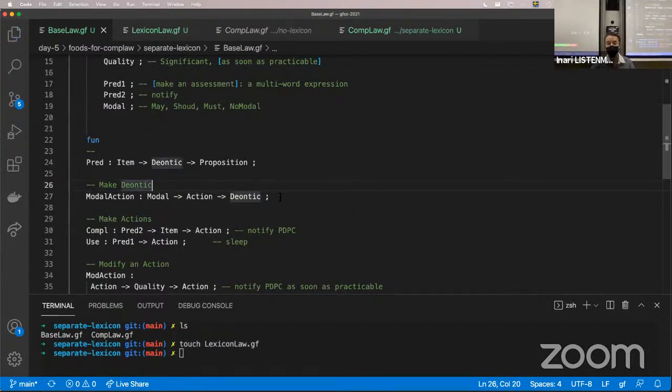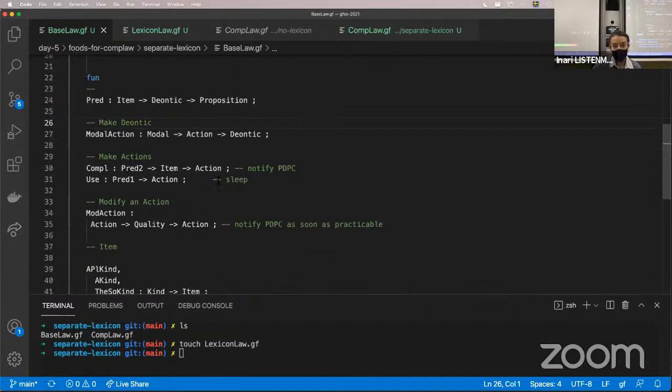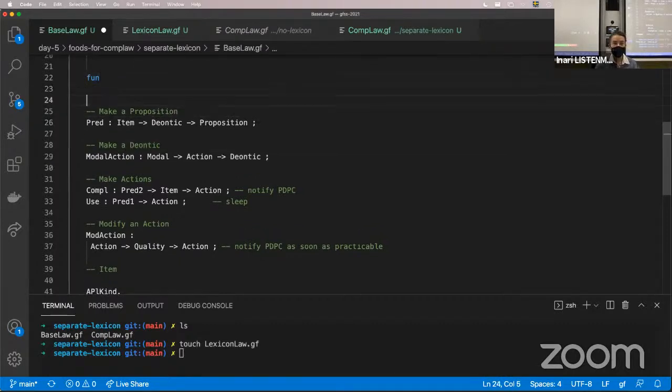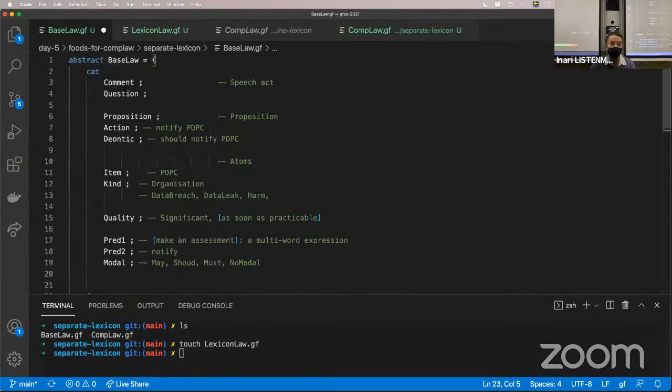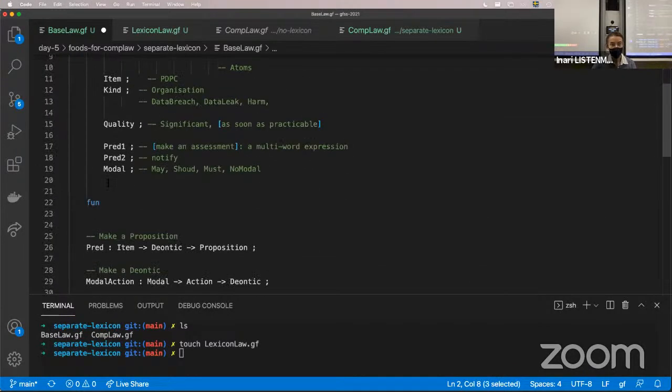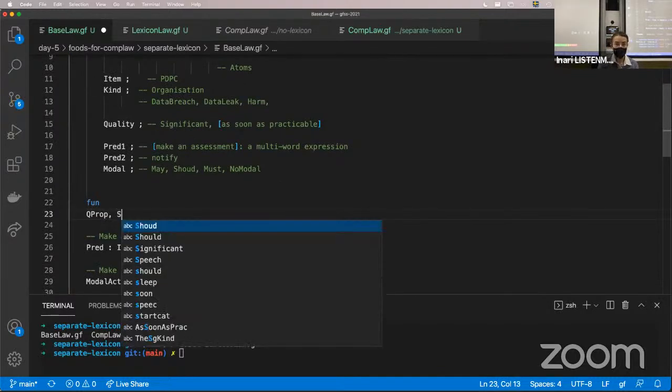When you write your own application grammars, you have plenty of time to think of good names. So I think we are done with the changes. So this is now the, oh no, almost. Make position, deontic. And now we come, finally, to the speech act layer. So qprop s.